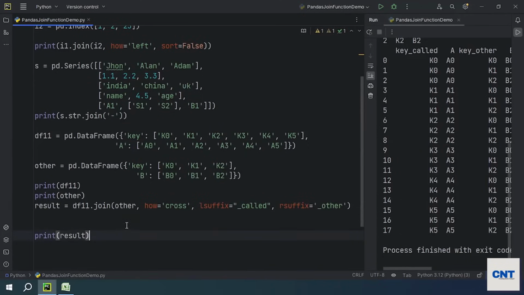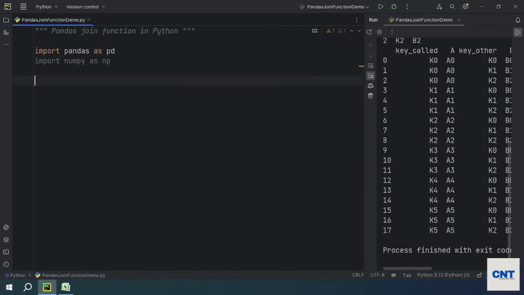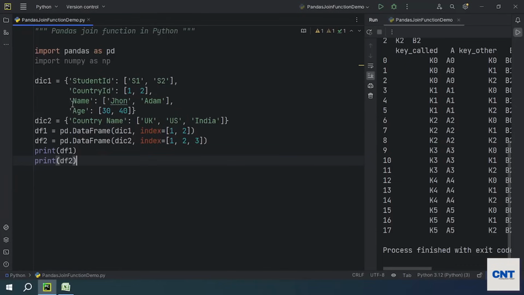Let me show you a different scenario where we have data in the form of meaningful information. You see we have two dictionaries, dictionary 1 and dictionary 2. Both contain student related information: student id, name, age. Dictionary 2 has country name, and these two dictionaries are used to create data frames. Data frame 1 uses dictionary 1 with index 1 and 2. Data frame 2 uses dictionary 2, the country, with index 1 2 3.